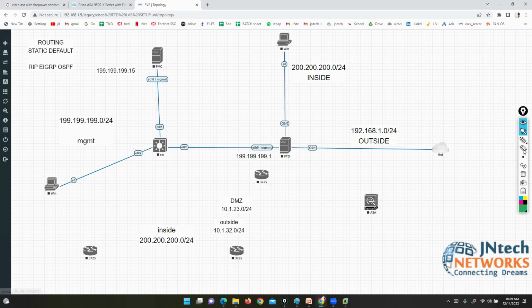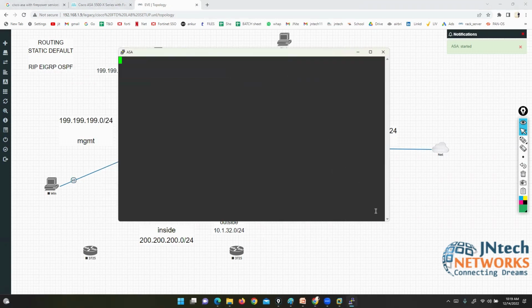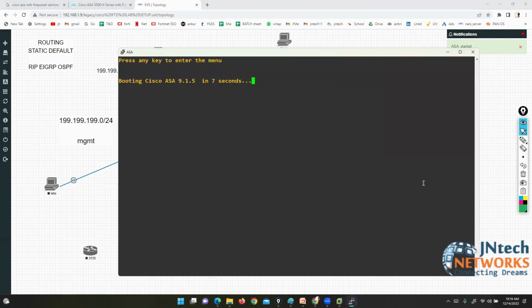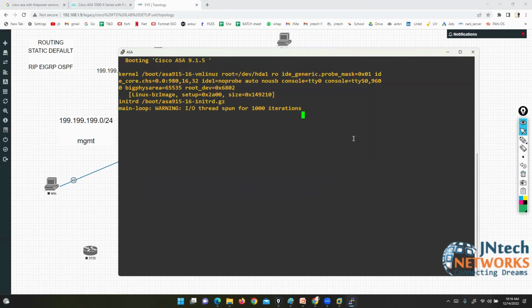Okay, so we have a single Cisco ASA firewall box right now for basic configuration. I have a Cisco ASA device. You can start. This is a console page, and we are working with the 9.x operating system. Please wait, this will take time.